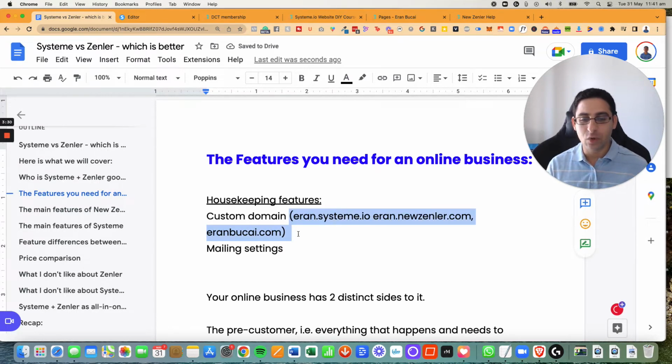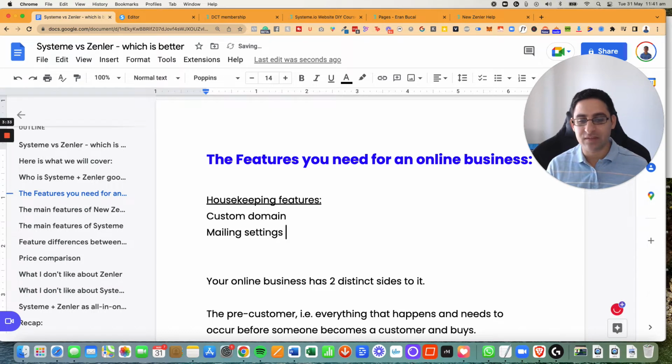Both have that. You also want to have mailing settings. What that means is the ability to add records like CNAME records to the DNS area. Don't even worry about not knowing what these are. These are different codes, numbers and details that basically make two platforms talk to each other. When you have the ability to add mailing settings in different software, it means that your email deliverability is going to be better. So you want to have those features. Both New Zenler and Systeme provide that. So that's really important. Some software tools don't. So it's important to know because this massively can hurt your deliverability.